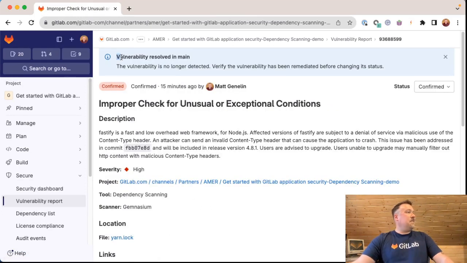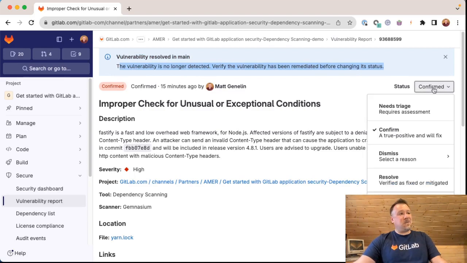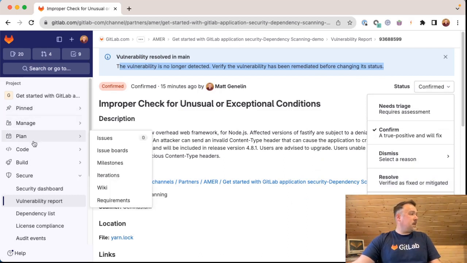At the top it says vulnerability resolved in main. The vulnerability is no longer detected. Verify the vulnerability has remediated before changing its status. Again, if we just wanted to follow the directions, we would of course resolve this because this was resolved. But let's just double check, right?